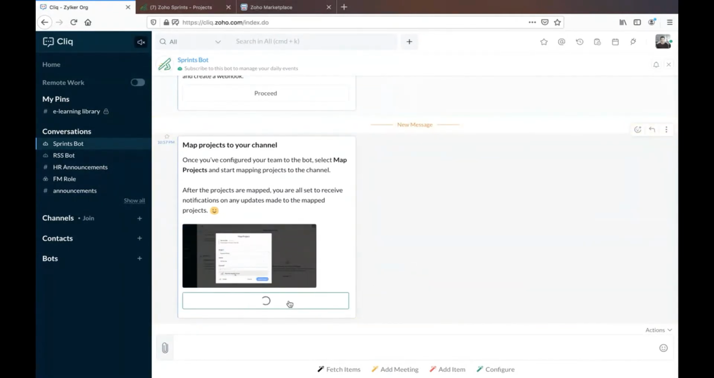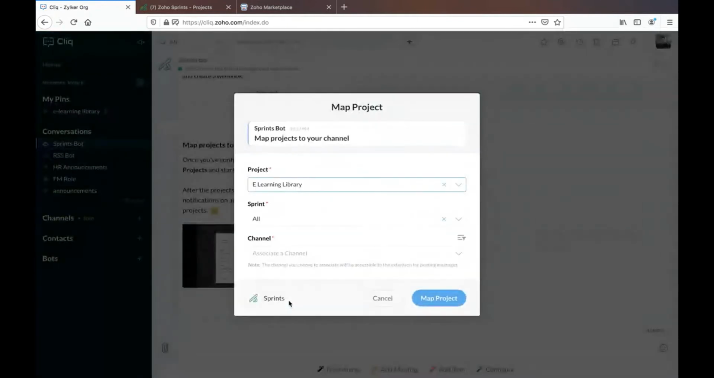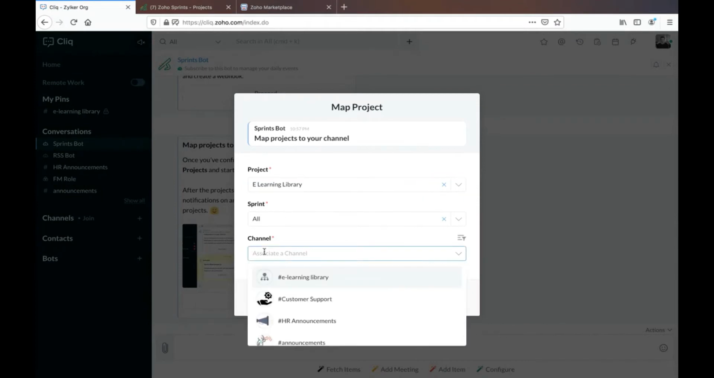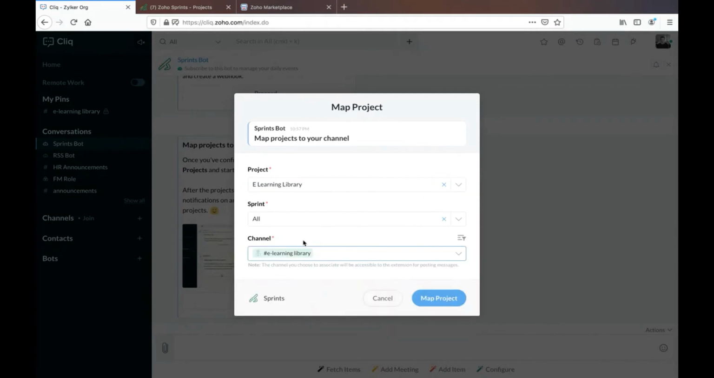So after this is mapping my projects that I have on Sprints with Cliq. I have a project which is about an e-learning library, an online library that I'm building. And I want to associate all the sprints that are running in this project with a specific channel that I use to collaborate with my team to talk about this project, right?